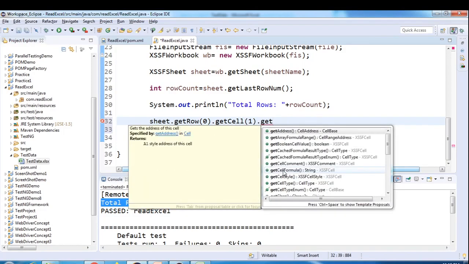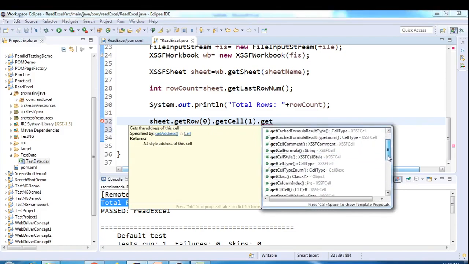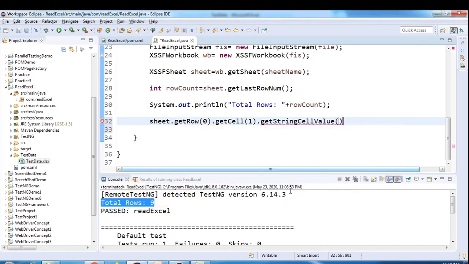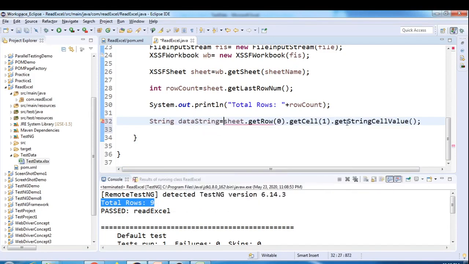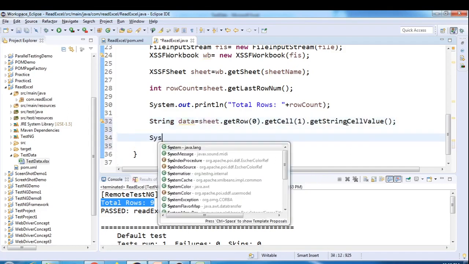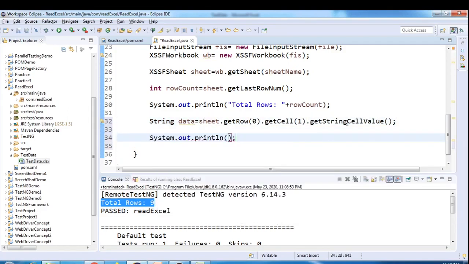We have different methods over here. You can see numeric value, raw value, reference, rich string. We are going to use this method, string cell value, and it will give a string variable. So I'll store it, let's say, in data, and then I'll simply print that.